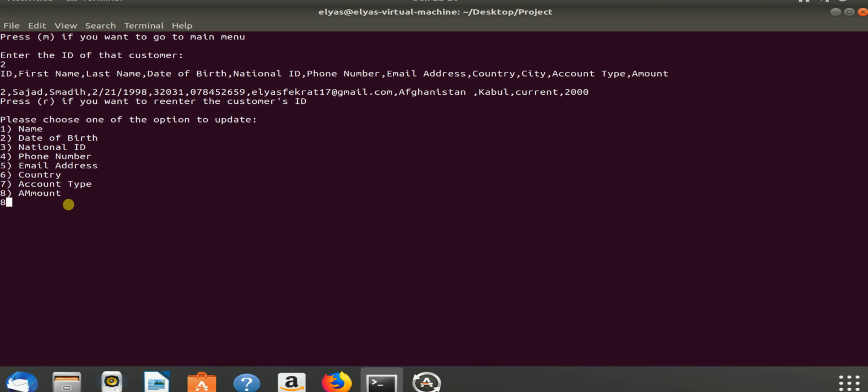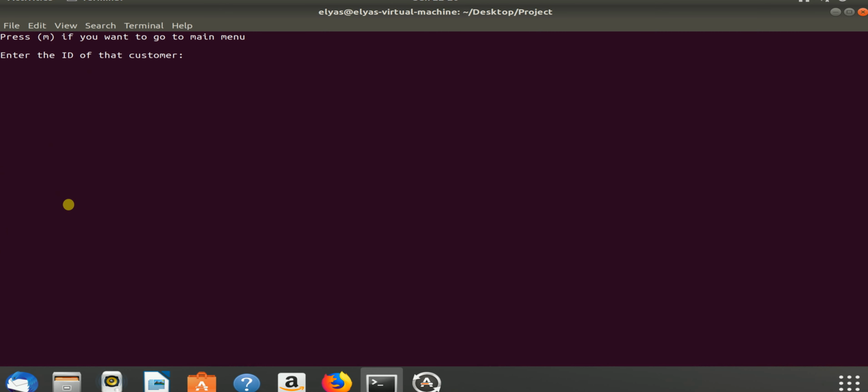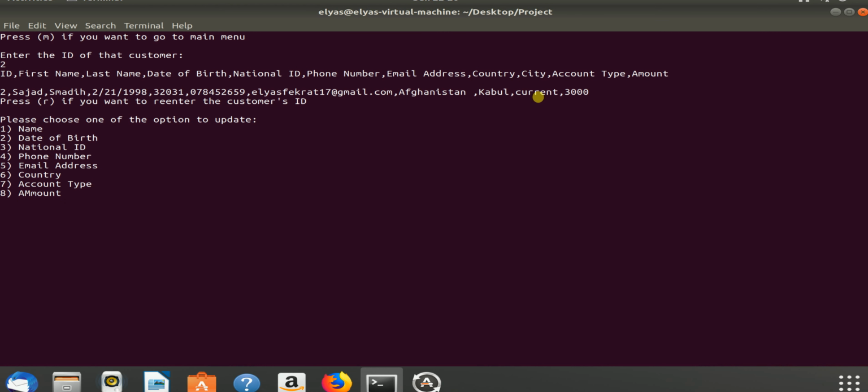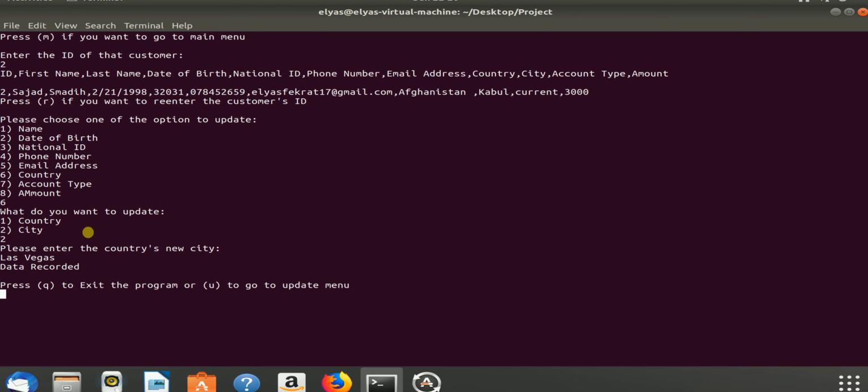Let's change the amount, for example, let's make it 3,000. And ID, yeah, it's 3,000. Let's change the country. You have to check what you want to update, the country or the city. Let's say I want to change the city. Country is new city. Las Vegas, for example. Let's record it.